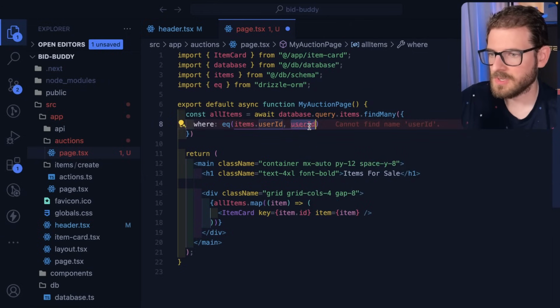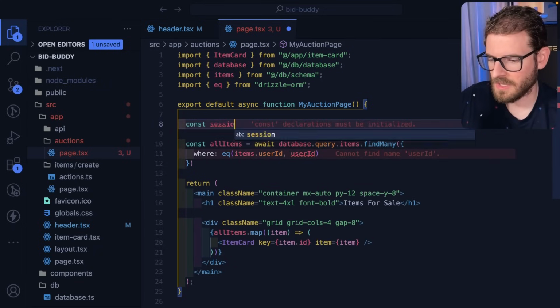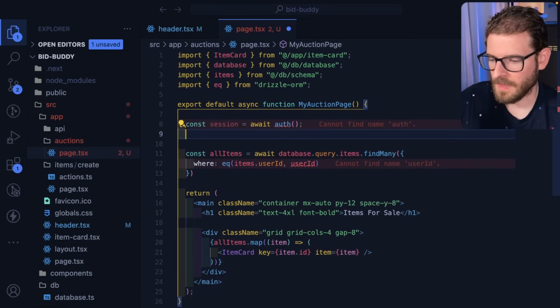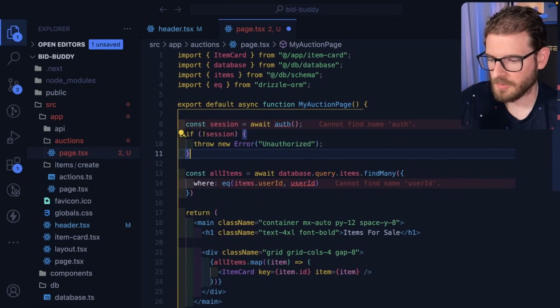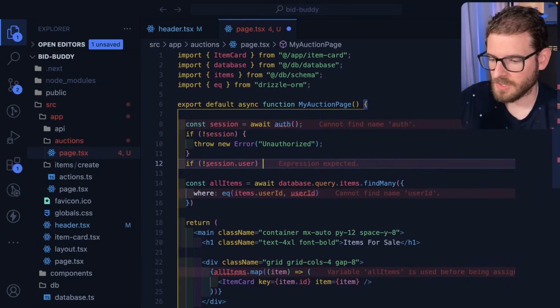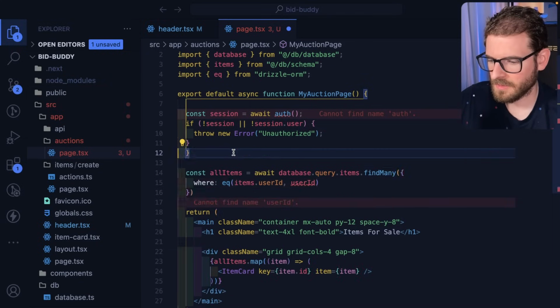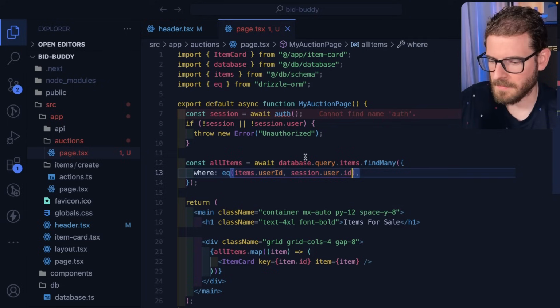Now we don't have user ID right now, but we can get it if I say const session is equal to await auth. And then I'm going to say if there is no session, then we should probably return nothing or throw an error. If there is no session dot user, we should probably throw an error. And I think I can just do this in one line, hopefully. Then over here, I'm going to say session.user.id.